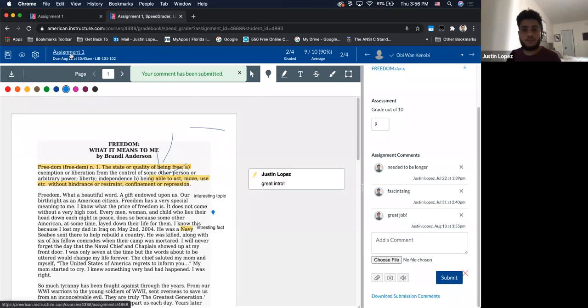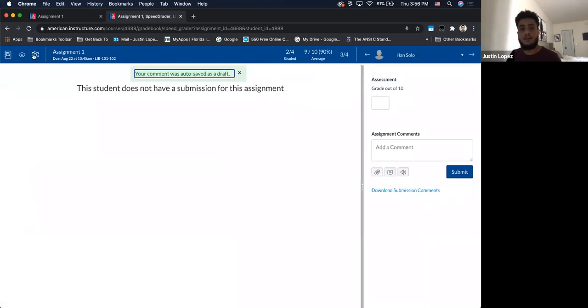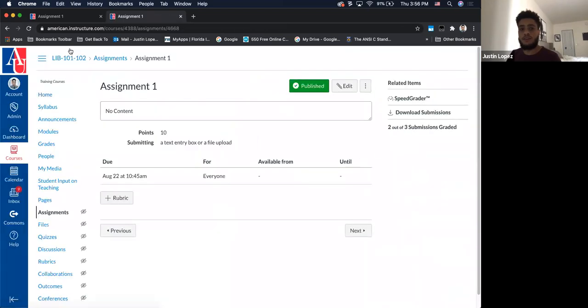Cool. Some other options you'll see here, as I mentioned, once you're in SpeedGrader, you can iterate through everyone that's in the course, even if they haven't submitted. You can see additional options about the assignment. You can go straight to the gradebook, but we're going to go back to just the assignment area.